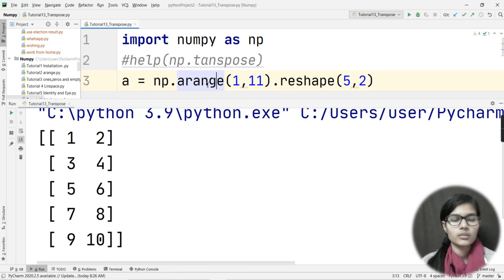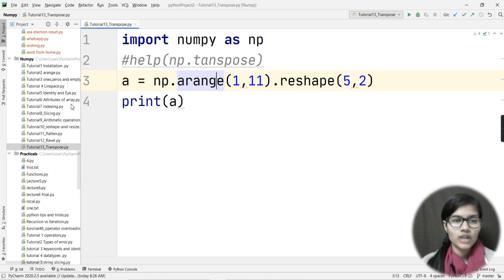So what I have given is np.arange 1 comma 11, so it is starting from 1 and ending at 10. Other than that, I have a reshape. I have reshaped that using 5 comma 2, so basically I have made it two-dimensional. Okay, so this is the way we do that.